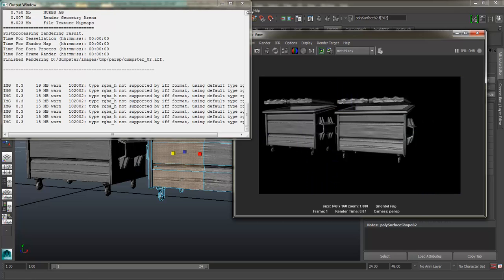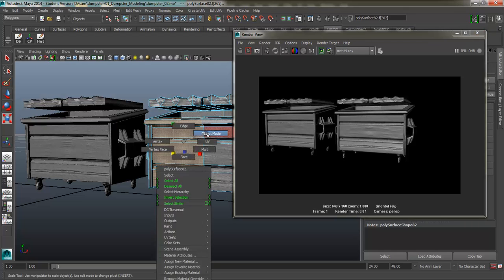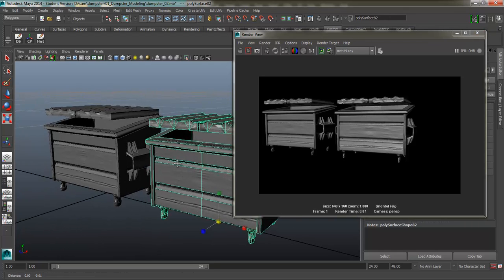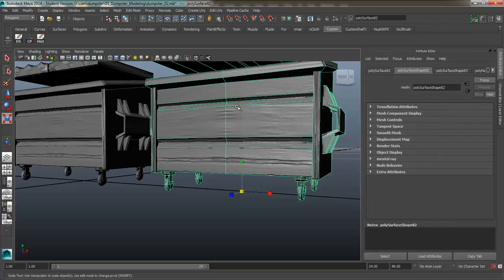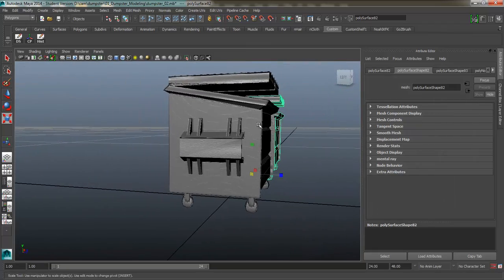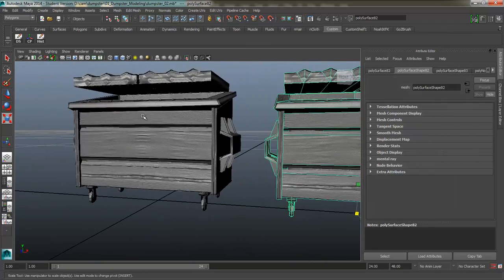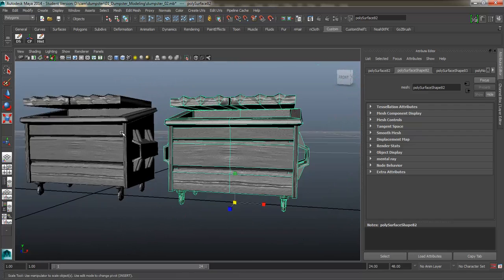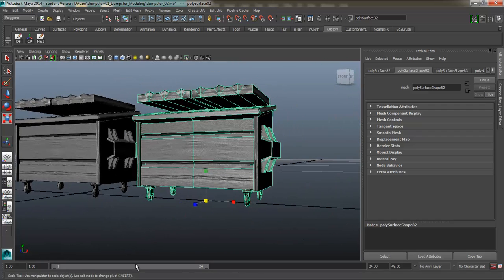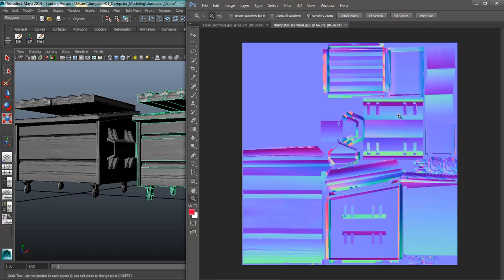Alright. Let's go ahead and take a look at texturing our dumpster at this point. So we got a really nice normal map. Again, we haven't really done any real normal mapping or any high-res to any of the other parts of the model, but I'm going to go ahead and fire up Photoshop. And let's start taking a look at how to create our diffuse.